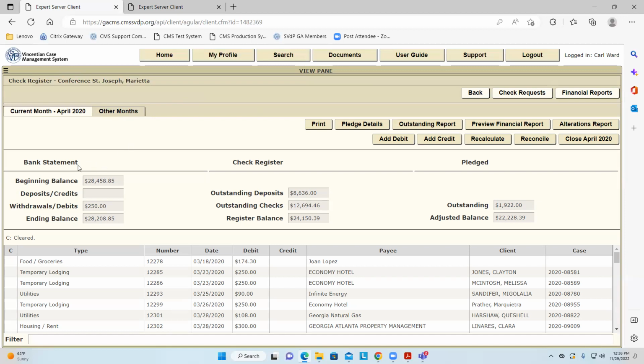Then let's come down here. There's really 3 columns to get focused on. One is your bank statement. Your beginning balance is your ending balance from last month, okay?